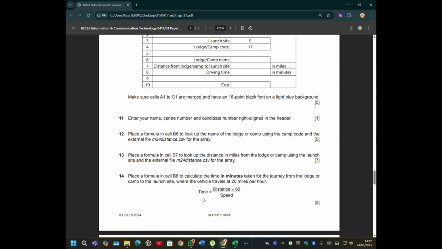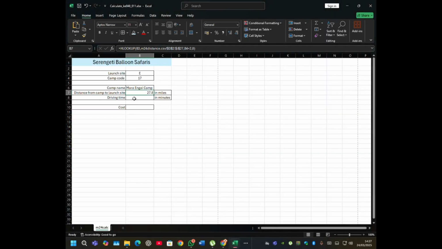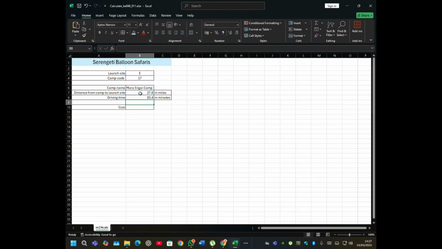And they have given us here time is equals to distance times 60 divided by speed. So I need to put this formula. They have helped me with the formula to get 2 marks. So that is cell B8. Where is cell B8? I think this B8. So in B8, I'll simply come and take this one here, I take the distance from the campsite, distance multiplied by 60 divided by the speed, and the speed was 20. So if I press enter, I get that.